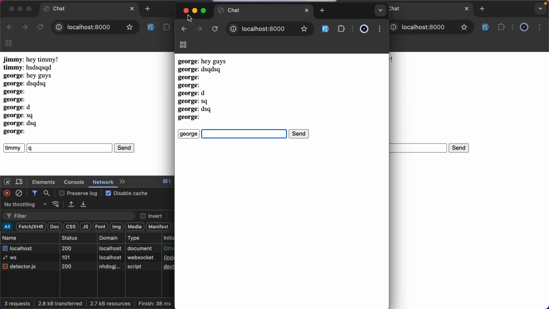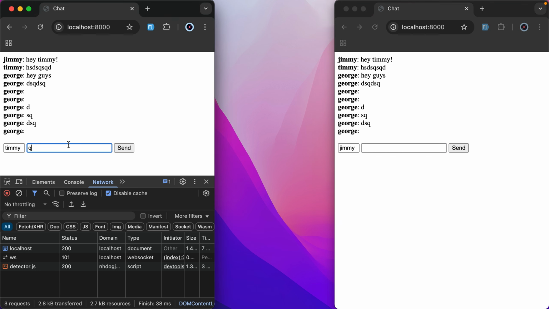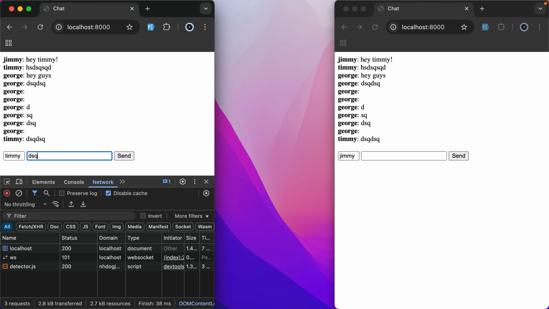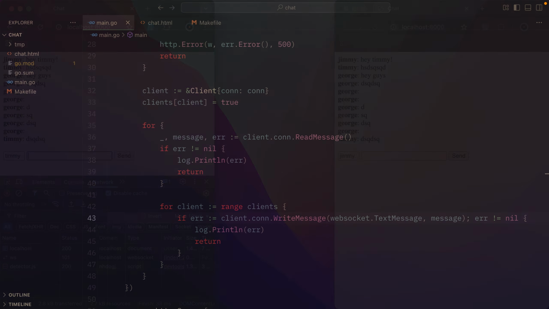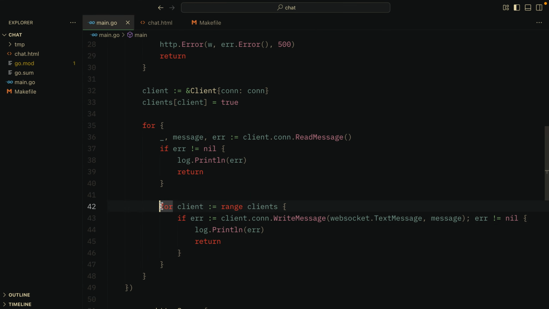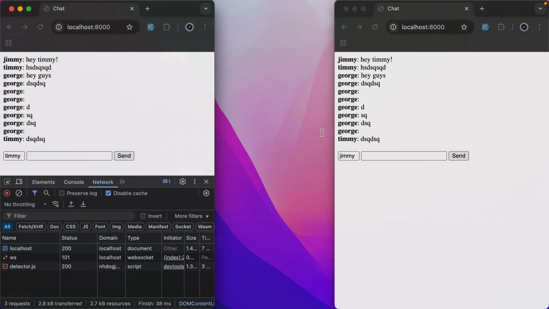But if George is to leave the chat, and these two guys continue talking with each other, at some point the messages will not appear. And that's because if we go back here, we are looping through the clients, writing a message. But if we get an error, we exit the loop. And because George left the chat, that will give us an error. We'll exit the loop before being able to send a message to Jimmy here.